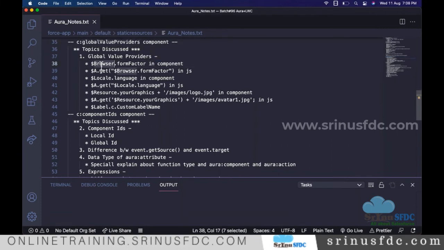One of the global value providers is $browser. The purpose of this one is, when we open the Lightning component or Lightning application, if you want to know from which browser that component is opened, from the desktop, tab, or mobile. Let's say I also want to know whether it is opened from Android OS or iPhone. All those things can be detected by using this $browser, one of the global value providers.